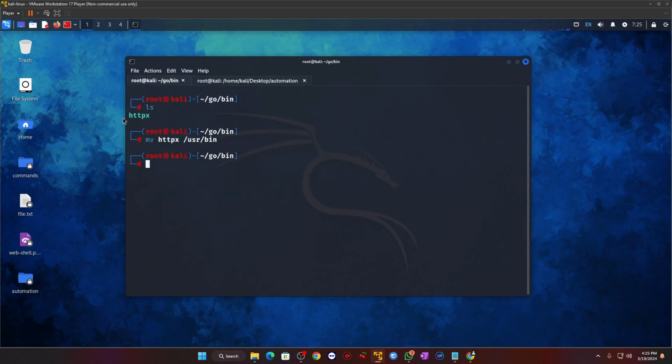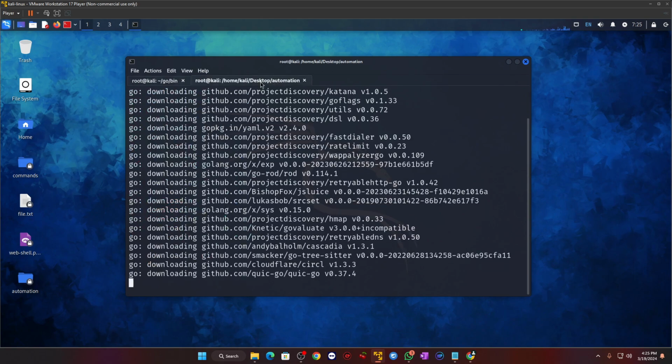Once it's done, we will need to go to the directory, which is basically root go bin. Here we have all kinds of tools installed. We need to move it to the user bin directory in order to execute it anywhere from the terminal. So we're gonna wait a bit.